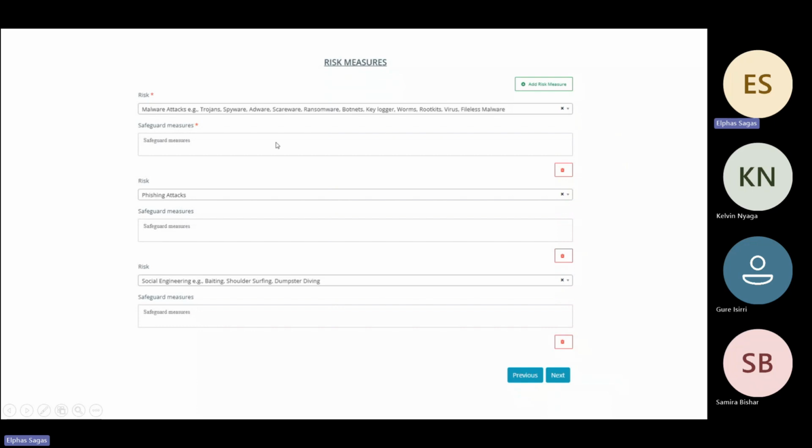The second option comes in, and you can see you can delete it. If you click and you don't need it, you just delete it. So if the second risk is phishing attack, under safeguard measures, you give technical and organizational. You click add risk measures. The third one will come. If the risk is social engineering, you give both technical and organizational measures. And then click next once you've finished.